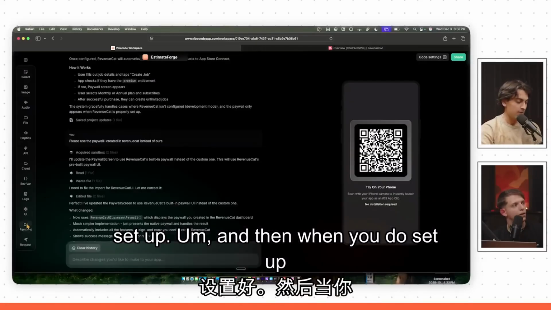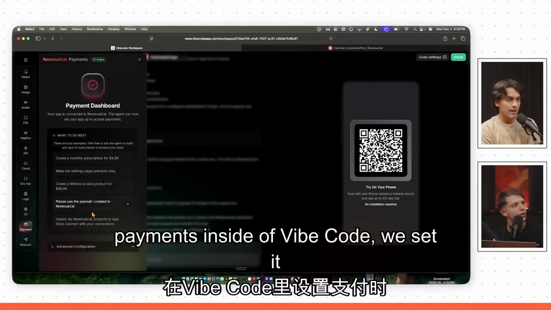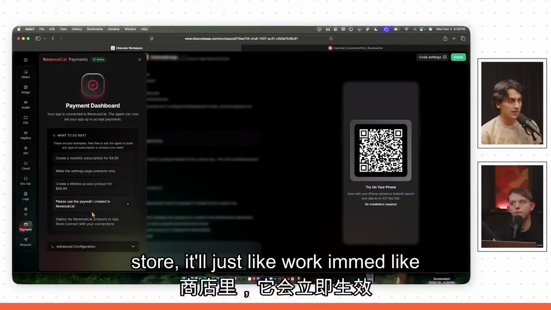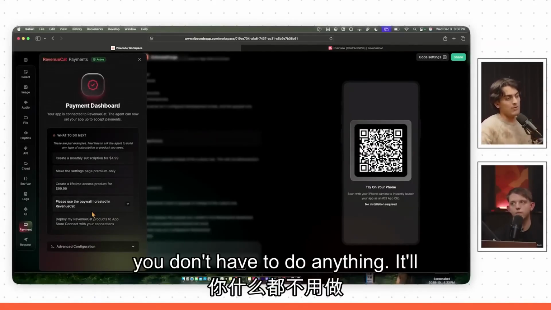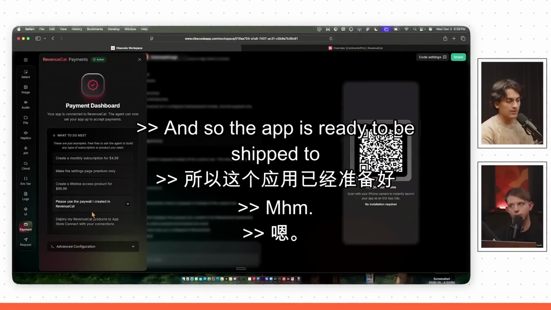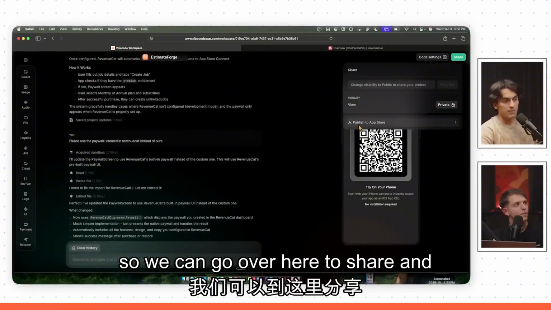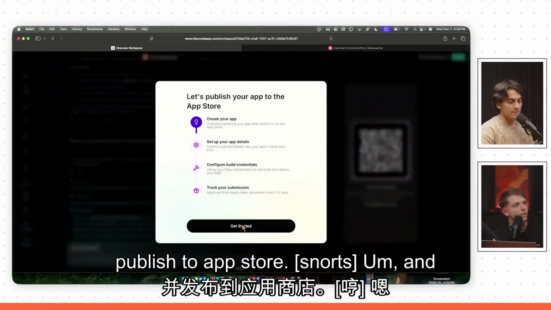When you set up payments inside of Vibecode, we set it up such that when you submit to the App Store, it'll just work. You don't have to do anything. So the app is ready to be shipped to the App Store and accept payments. We can go over here to share and publish to App Store.